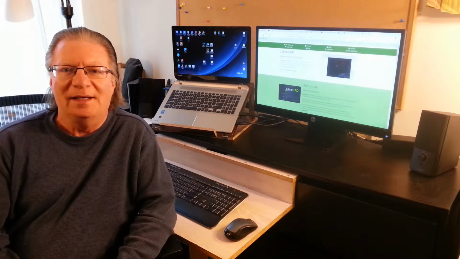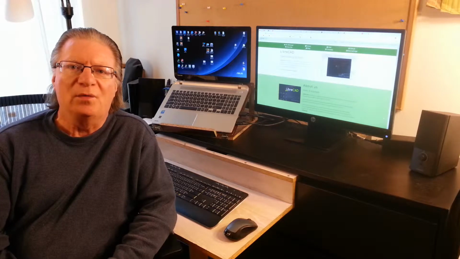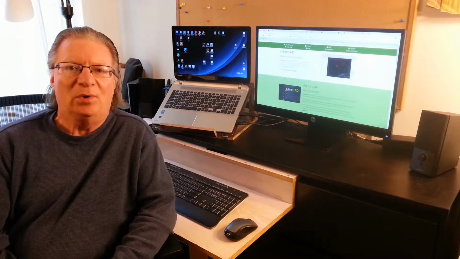Hey everybody, Matt here. In today's video, we're going to be taking a look at the move and rotate command in LibreCAD.